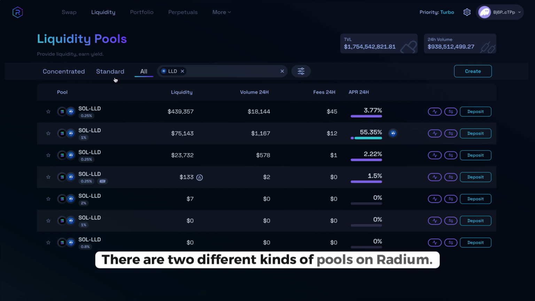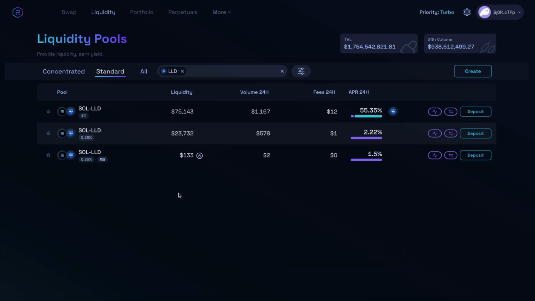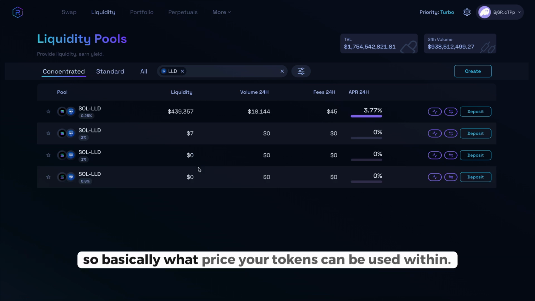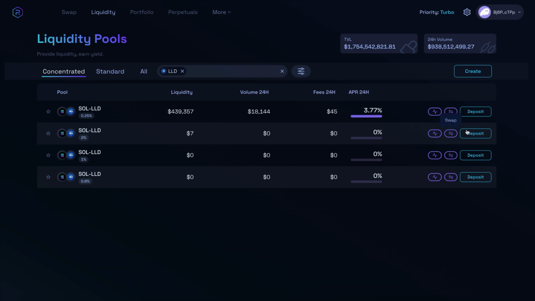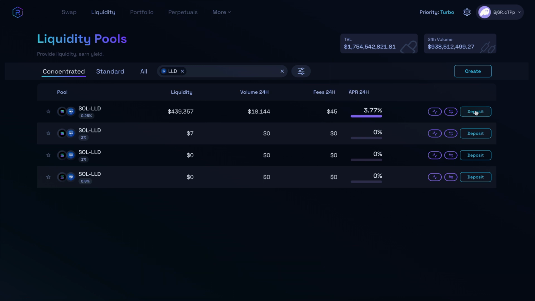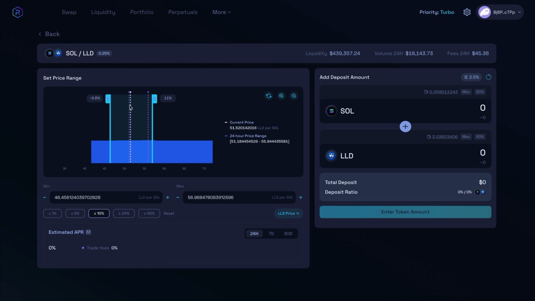There are two different kinds of pools on Raydium. You have standard pools, which allow your tokens to be sold at any price between the two pairs. And then there are concentrated pools where you actually set your tolerance, so basically what price your tokens can be used within. I can show you a quick example here. This concentrated pool has quite a bit of liquidity, good volume. If you hit deposit here, you will see that you need to set your price range within a certain parameter.